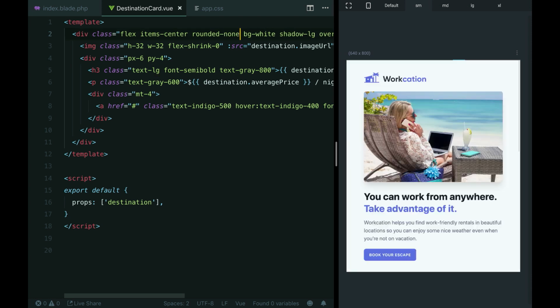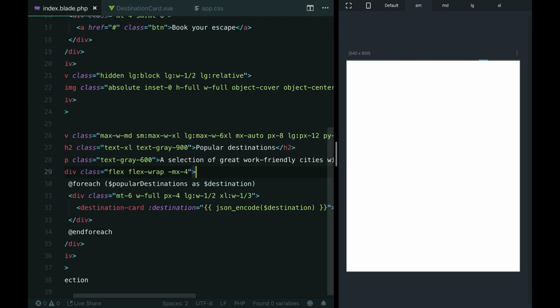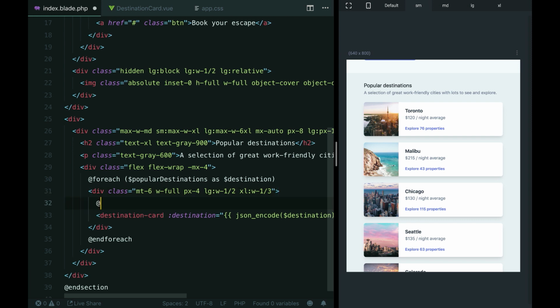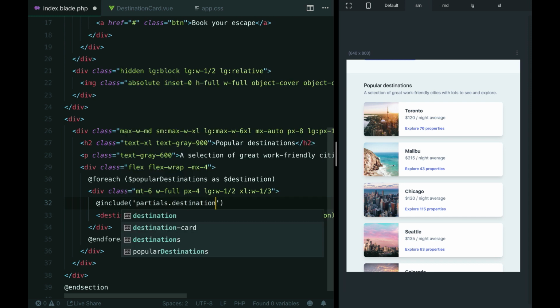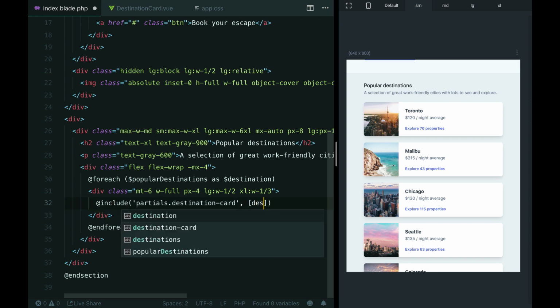And you can do this exact same thing with Blade, right? If you wanted to do this with Blade, Blade has includes for partials, and the cool thing about includes is they're actually parameterizable. So we could do include partials.destination-card, and you can just pass through what should be in scope there. So we can just say destination.